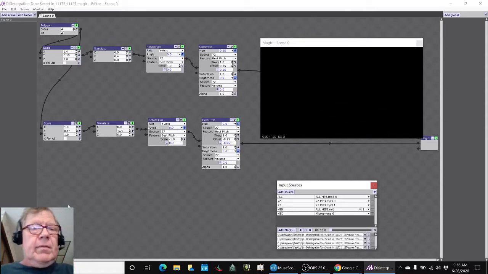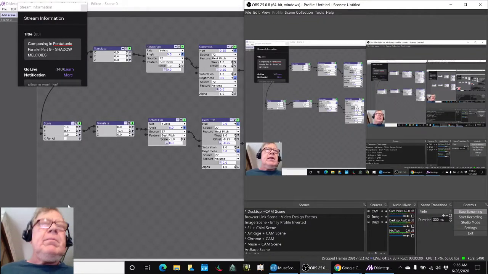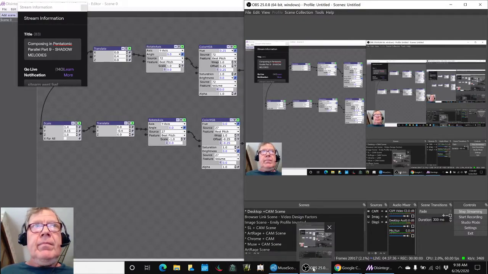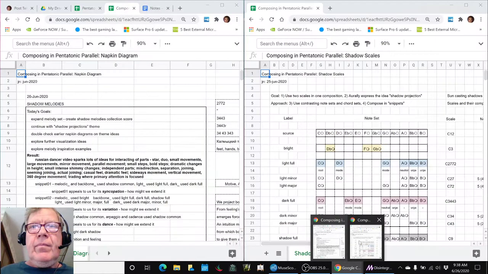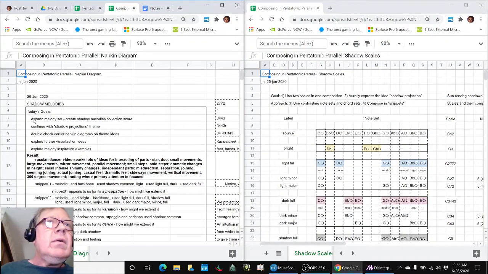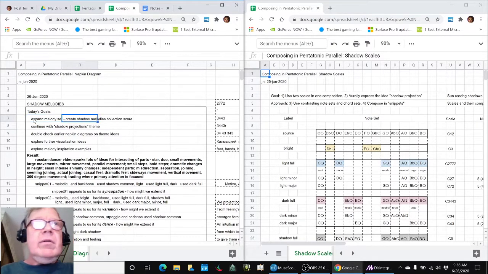Ladies and gentlemen, this is a recap, composing in pentatonic parallel, part 9, Shadow Melodies. In today's adventure, our goals have been to expand our melody set and create a Shadow Melodies collection score. So we did that.